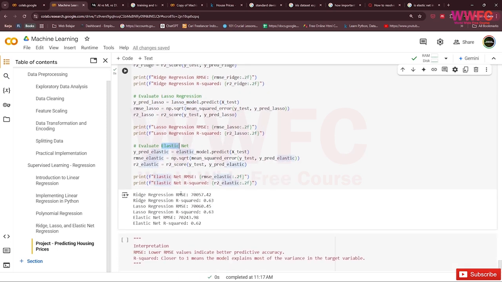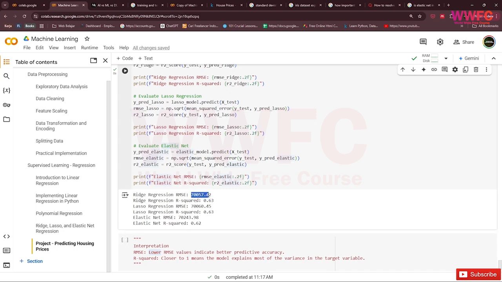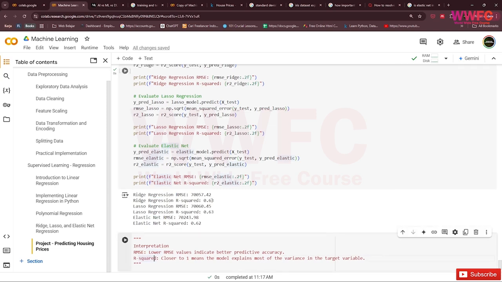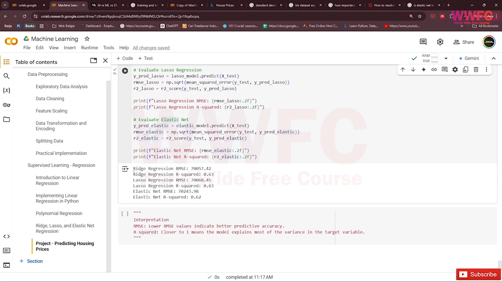So we have the conclusion of the data. The better model is using the ridge regression, because the RMSE is lower, and lower RMSE means better predictive accuracy. So the lowest is the ridge regression, and the elastic net is not that much lower, but in the R square, ridge regression and lasso have the same R square, but in elastic net it's lower, which means not really that good. So the ridge regression wins for our data in this model.